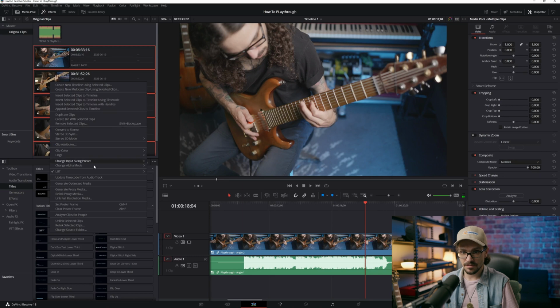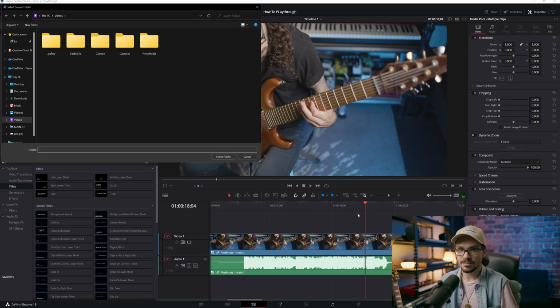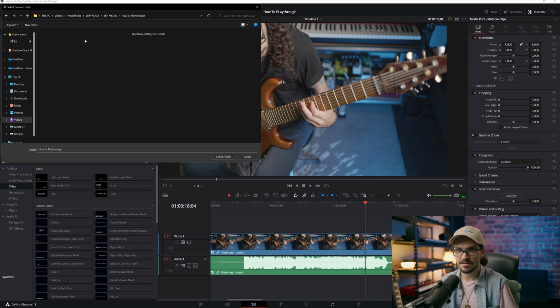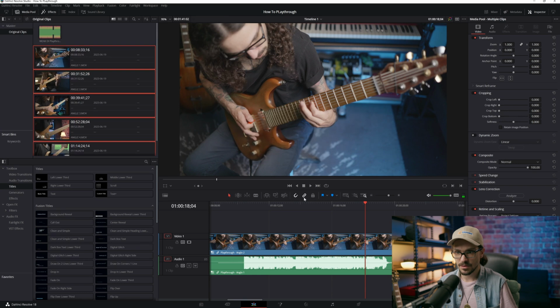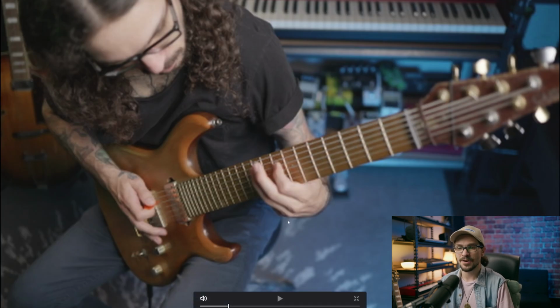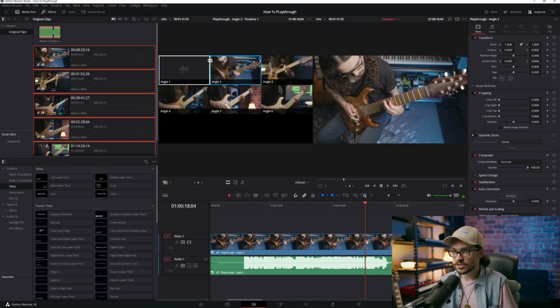If I just right click and go down to relink Proxy Media, it'll bring me to whatever folder it is. On Windows, it goes to my Videos, then Proxy Media, and then back down to where all of my videos are. And these are the ones that have proxies. So I select, and now you can see it's degraded the quality again. So we have a playable version. It does such a good job that I can watch all 5 of these at the same time while it's playing.